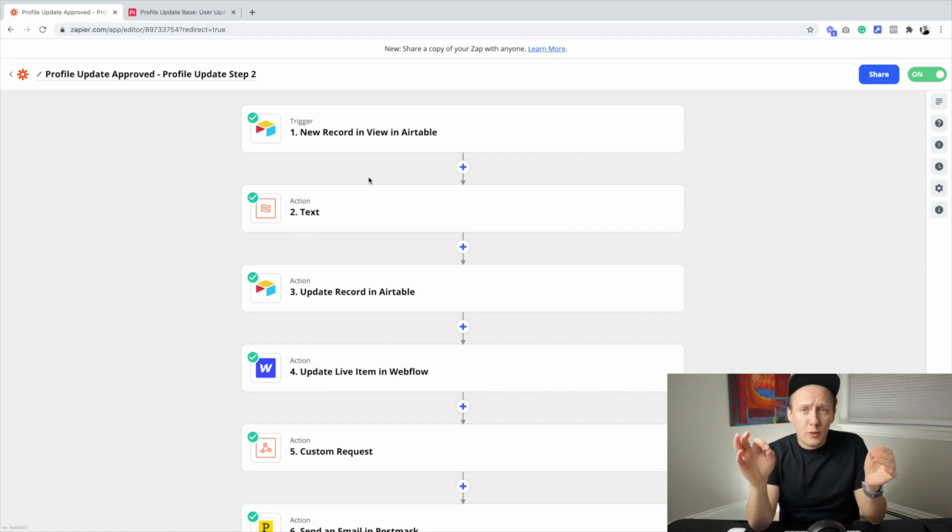Now, if you saw last week's video with my freelancer onboarding process, you'll know that if you want to send rich text to Webflow, what you need to do is convert the Airtable markdown in the bio section into HTML, and that is what happens in step number 2.